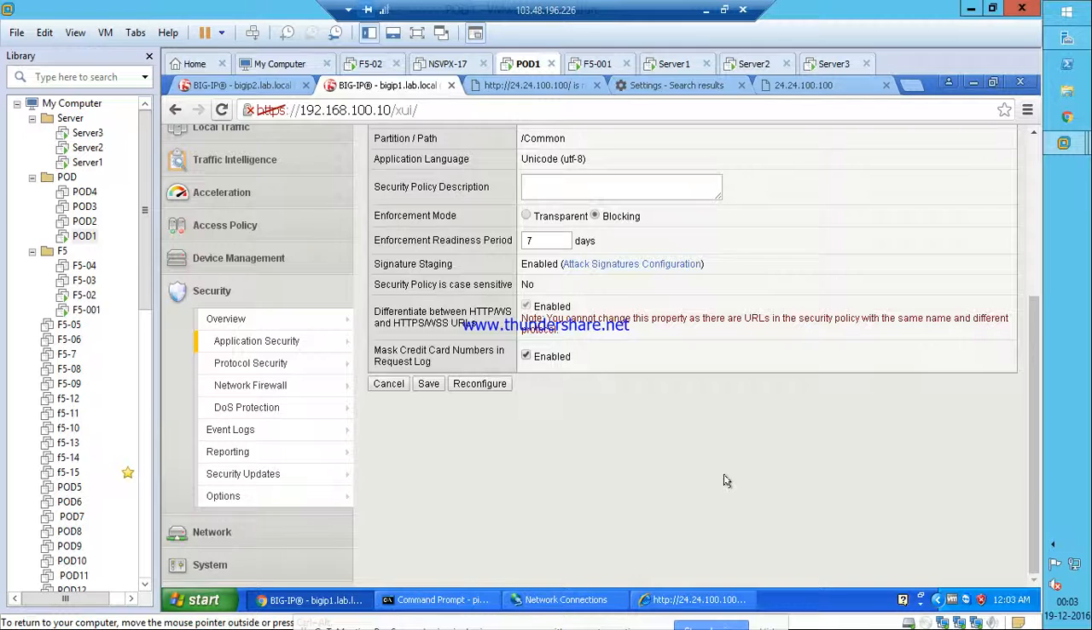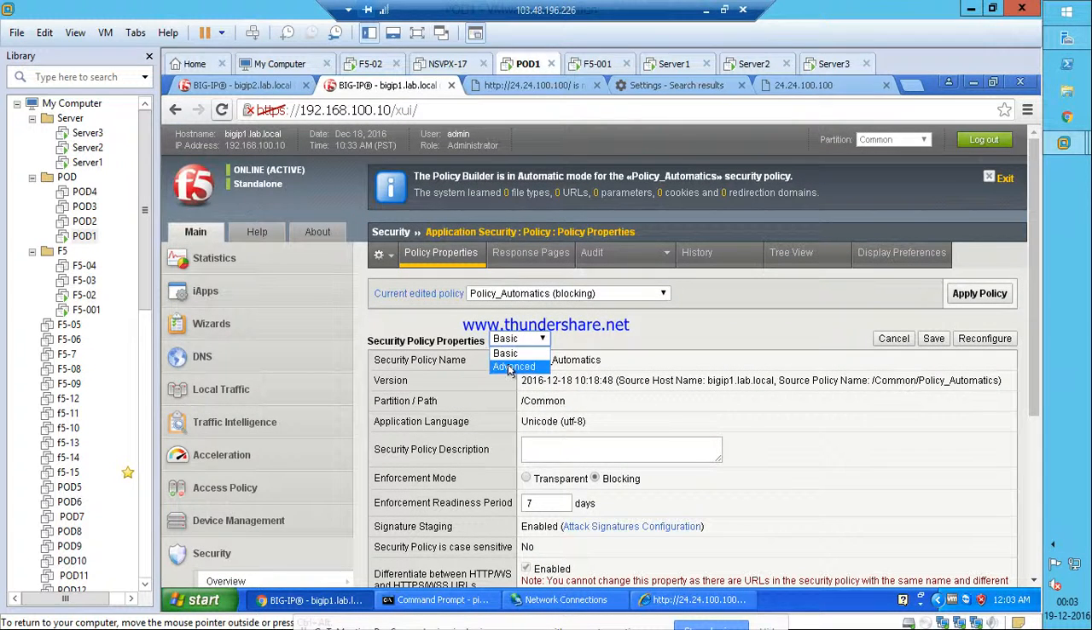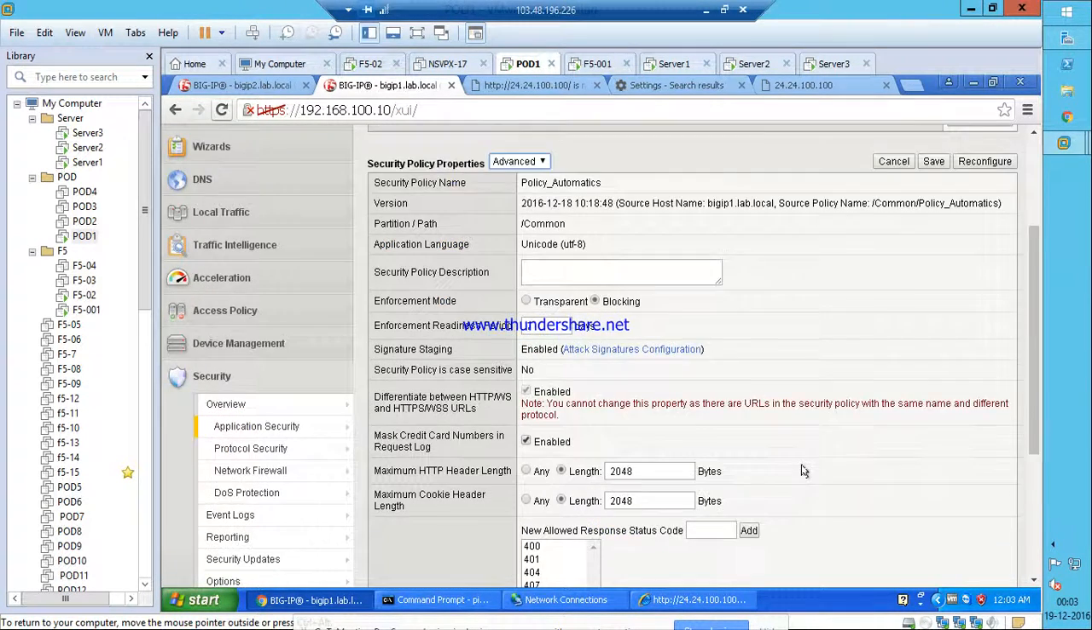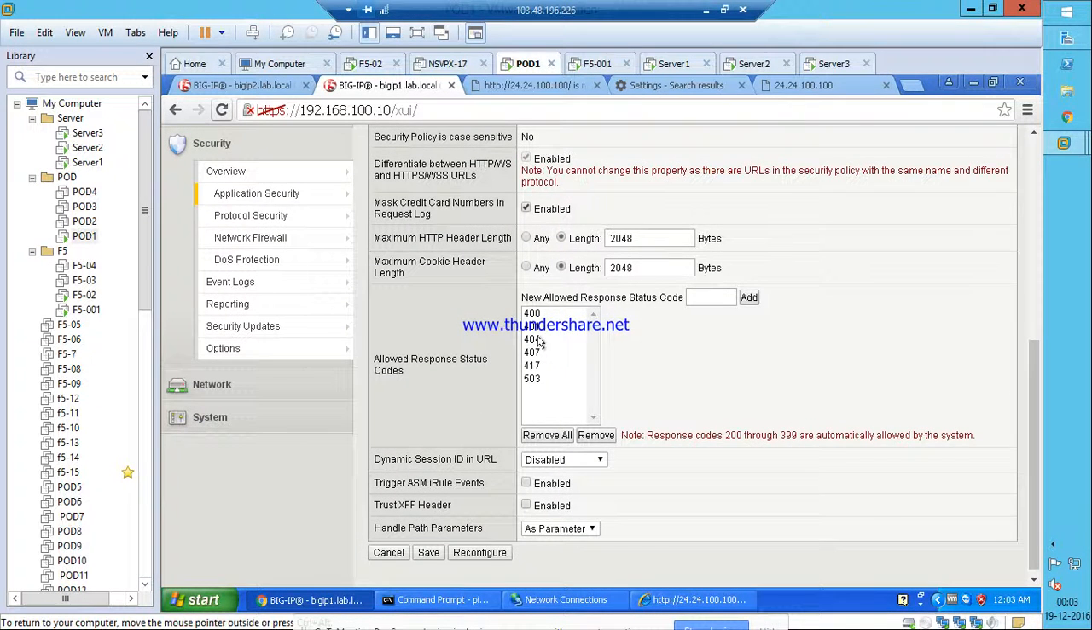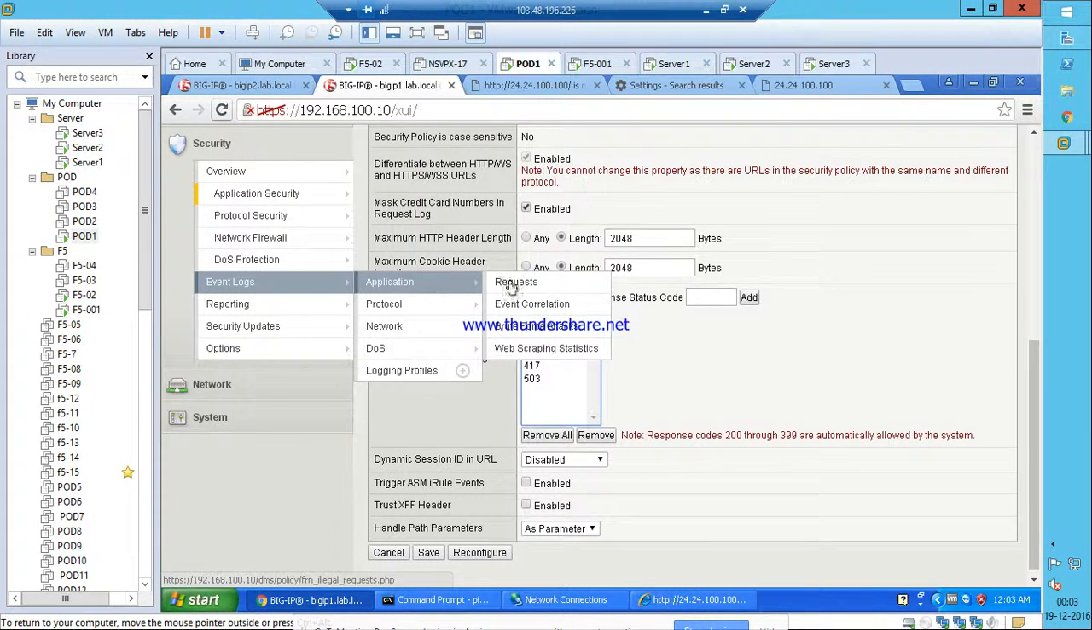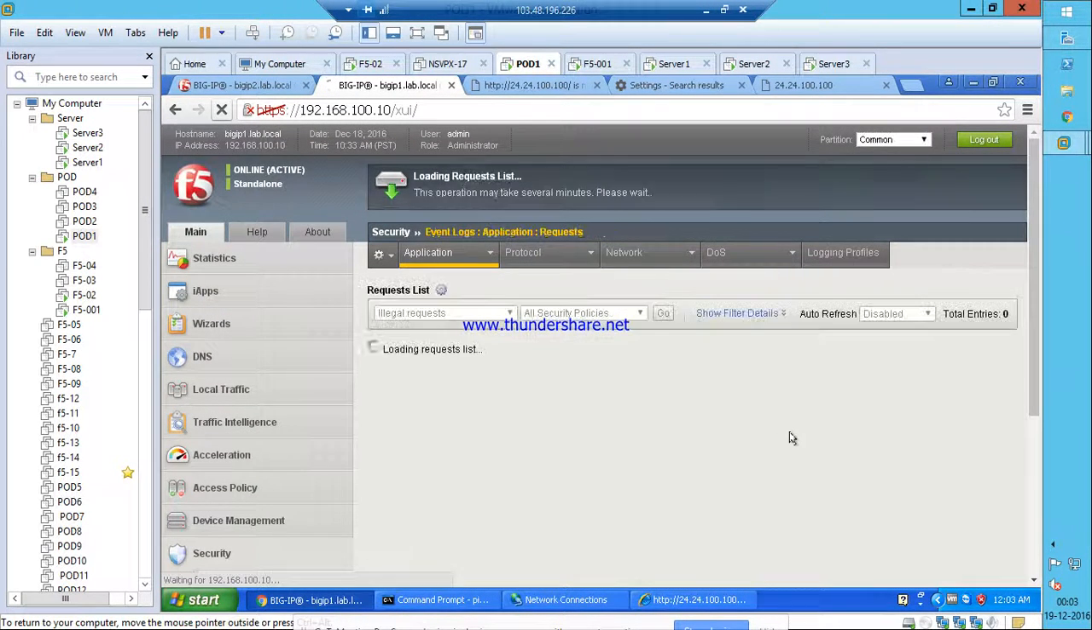See the response codes allowed. Okay, we have to select advanced here, and then we can check what response codes are allowed. By default 404 is allowed, so that's why that would have been allowed. If the server sends 403, since that is not in the allowed response codes, obviously that response with 403 will be dropped by the ASM. So that's how we can see the logs and find out what's going on.